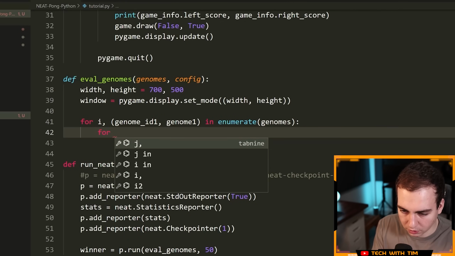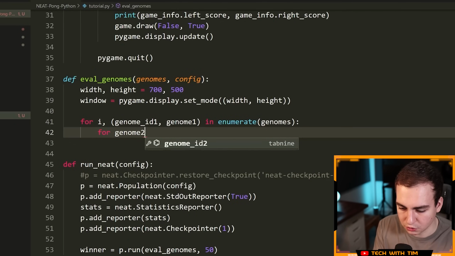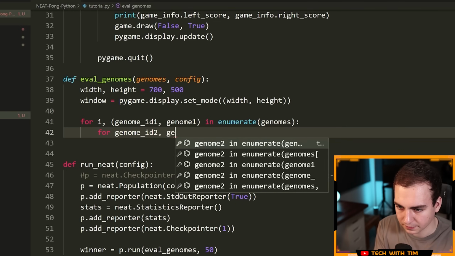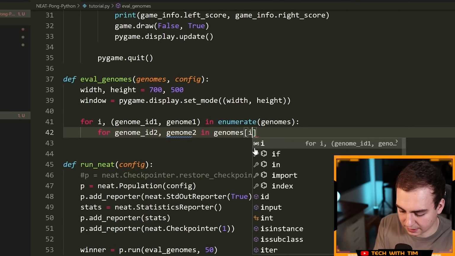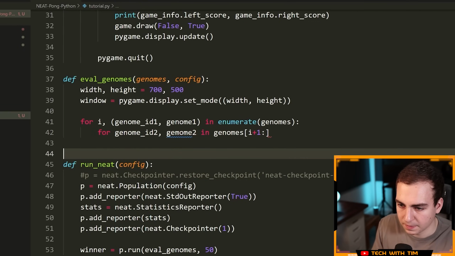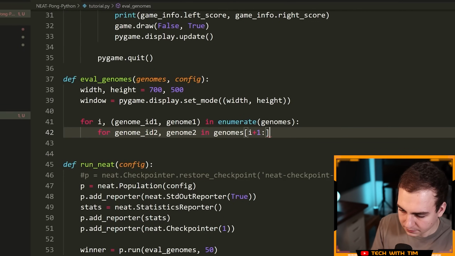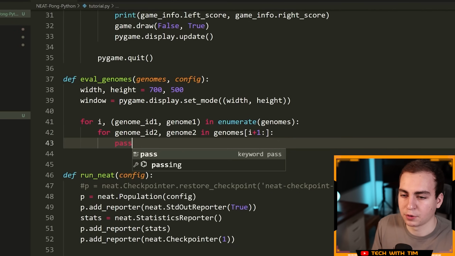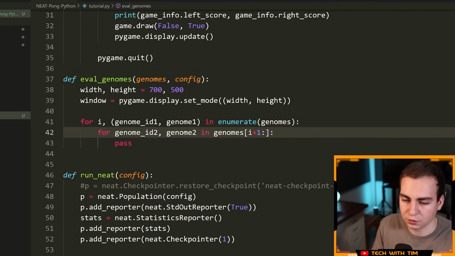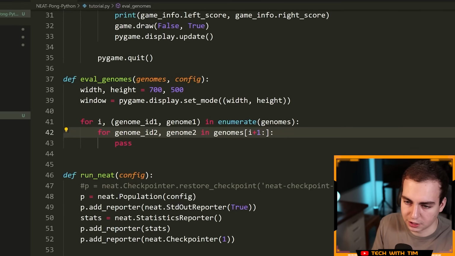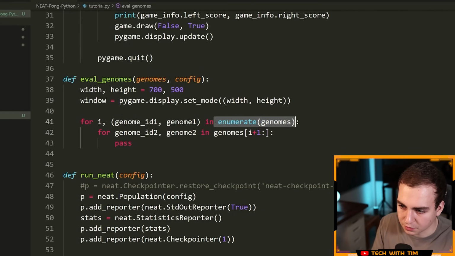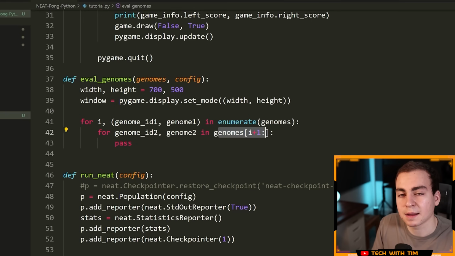So I'm going to say for genome_id2, genome2 in genomes[i+1:], and then for now we're going to pass. So this is the setup of our for loop here. We're saying for i, which is the index of all of these genomes, genome_id1, genome1 in enumerate(genomes), and then for genome_id2, genome2 in genomes[i+1:].